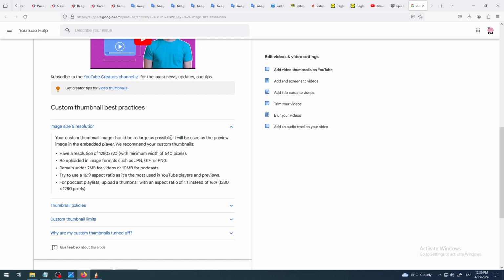It will be used as the preview image, and we recommend your custom thumbnails have a resolution of 1280 times 720 pixels. Minimum, if you don't want to go with those, recommended would be 640 pixels for the width. So 640 pixels wide at least. I'm going to use the recommended ones, 1280 and 720.